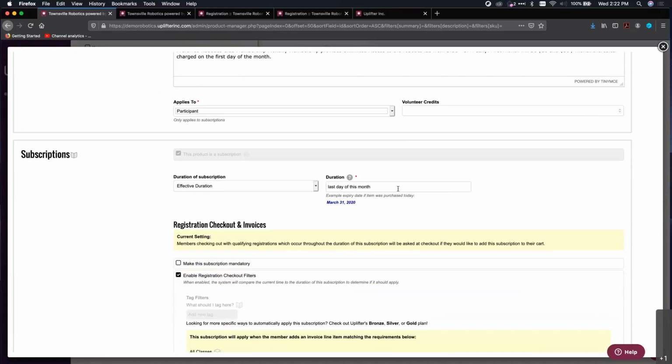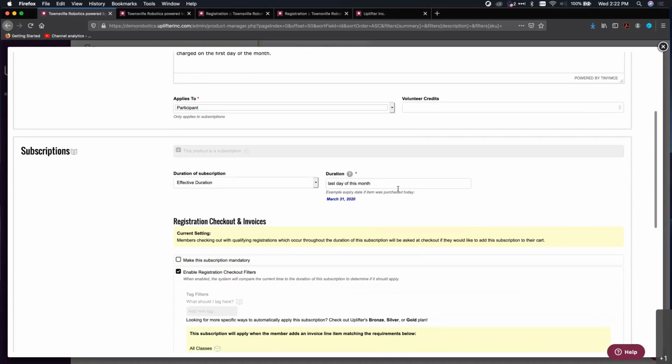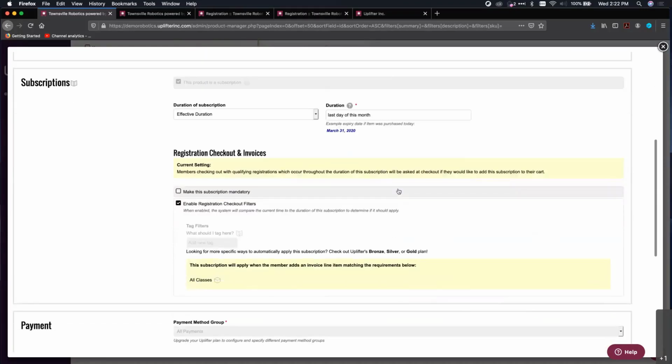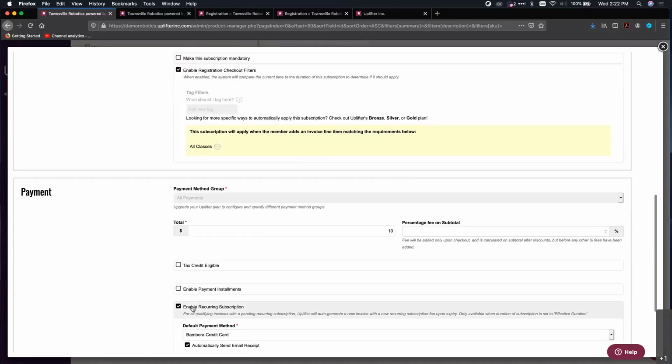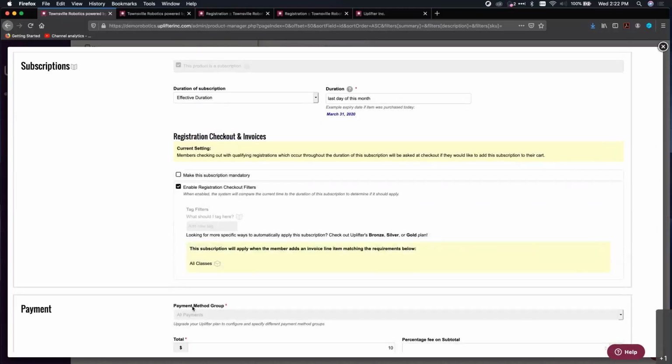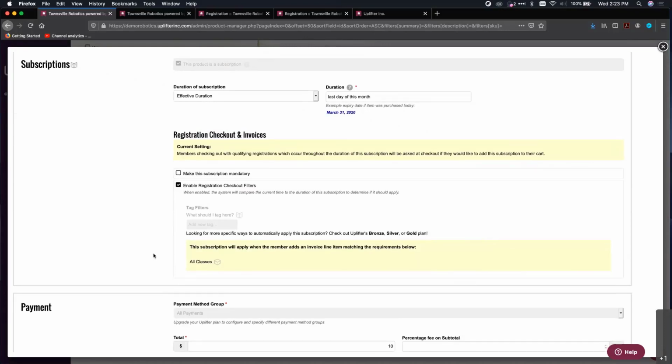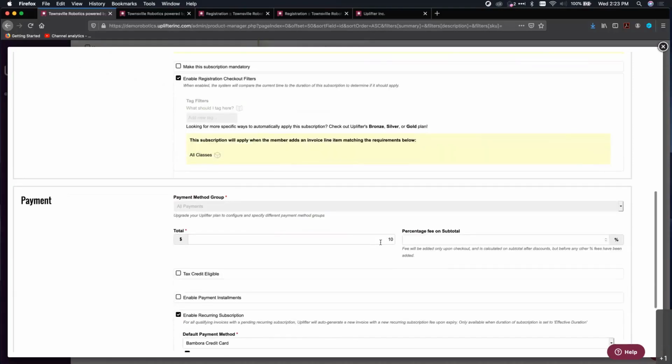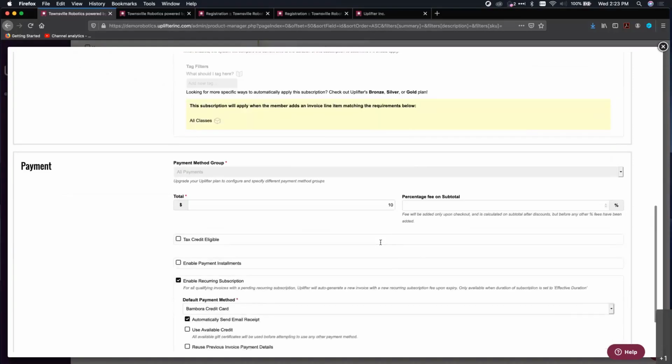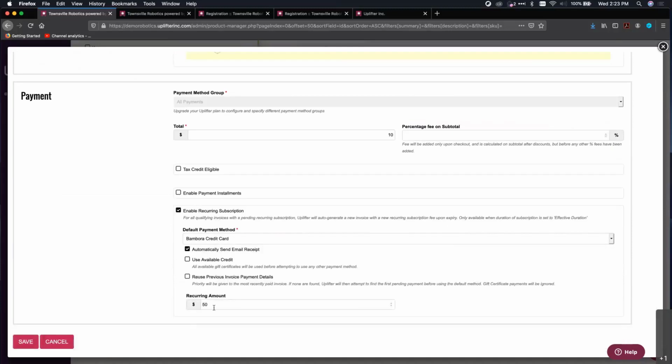So what will happen is this membership will automatically get added to the cart, and then at the end of the month, it's going to expire. And because we've set this up to be what's called a recurring subscription, at the end of the month, Uplifter will automatically generate a new invoice for the member for the following month, which will then again expire at the end of that month. This allows you to create a monthly membership that automatically gets charged to the member. You can set an initial fee and also a recurring fee that would be charged every month, and there are a few different elements in terms of how to customize that recurring subscription.